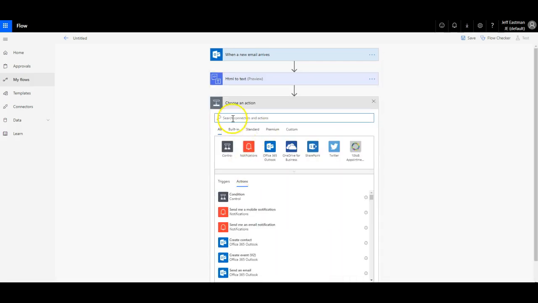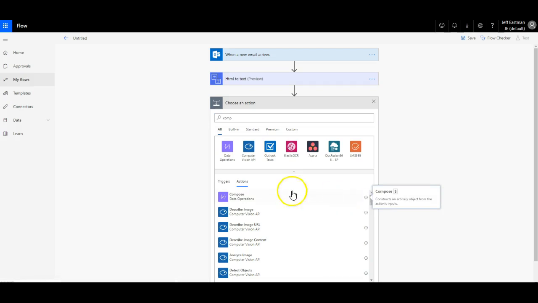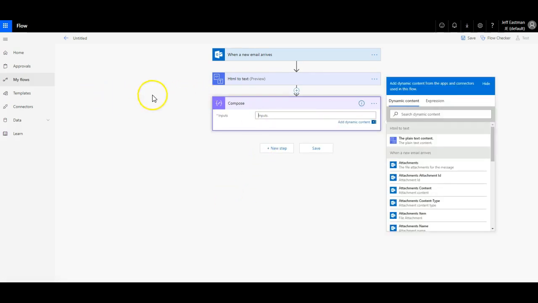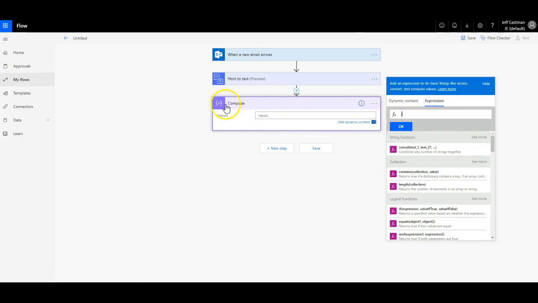Okay, so the next thing we do is we're going to add in a compose step. And if I look up the information on the compose step, it just says constructs an arbitrary object from the action's inputs. Well, that's not overly helpful, but it's a great place to leverage expressions. So for example, if you really want to get more proficient at using Flow and build up your skills, I really recommend diving into some of the documentation and reading up on how you can use expressions. And the compose action is a great spot to utilize expressions within Flow.